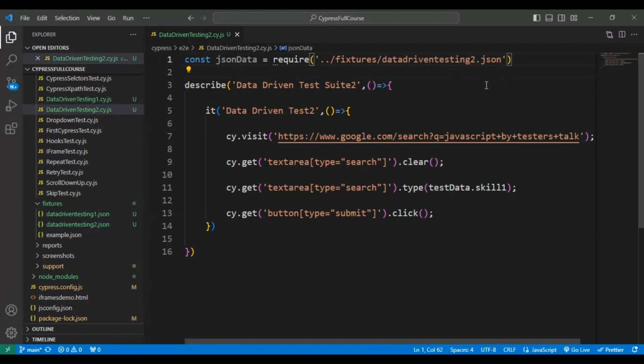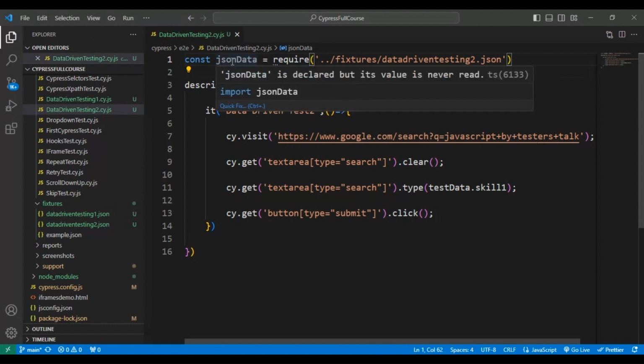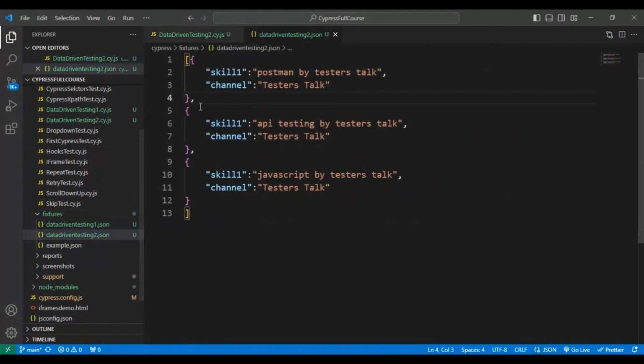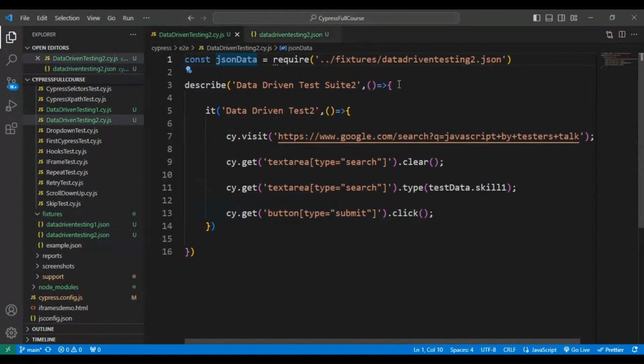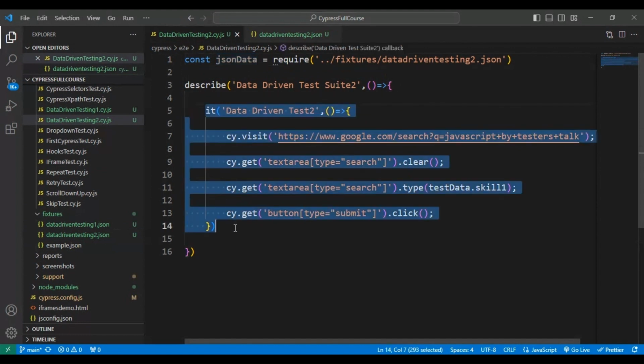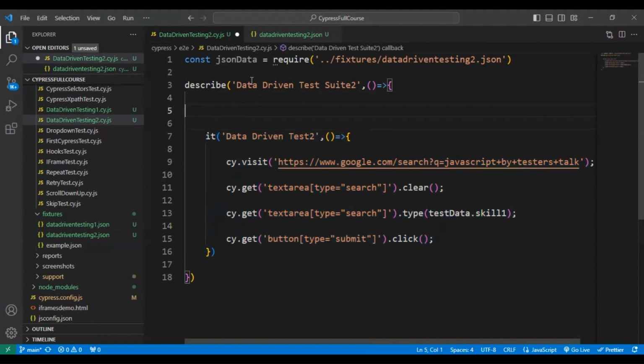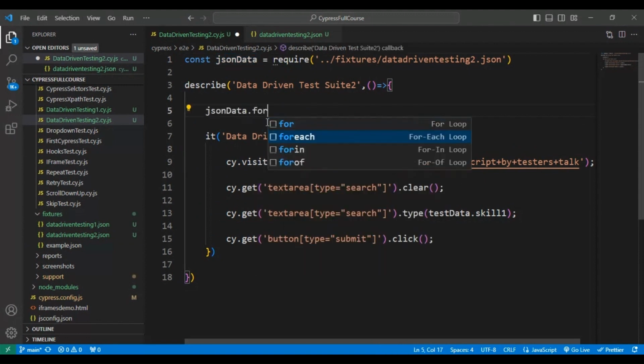That's it guys. Now this particular variable, the JSON data, has all the test data from this particular JSON file. Now we have to iterate one by one all these JSON objects by using the for each loop. So here I will go back to the spec file. Before our automation test, I'm writing one for each loop. So by using the JSON data, here I'm writing for each.